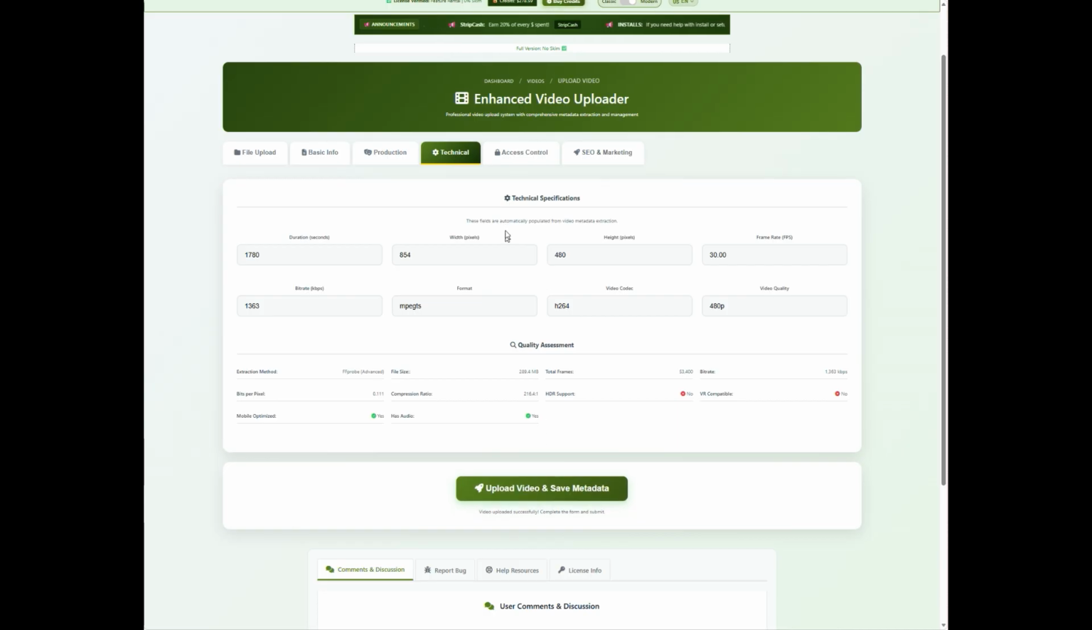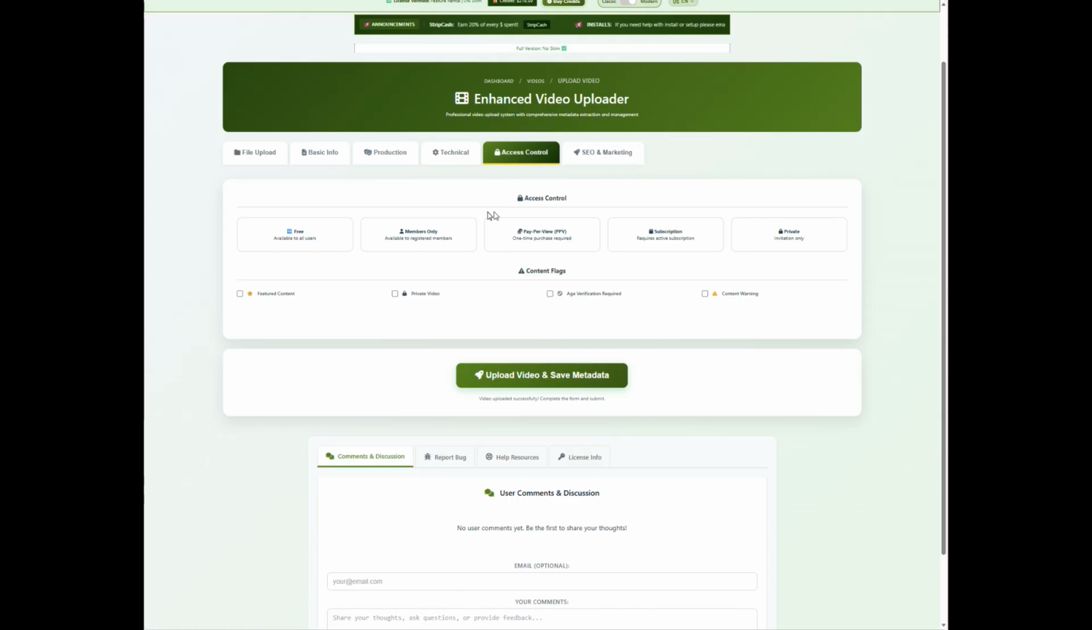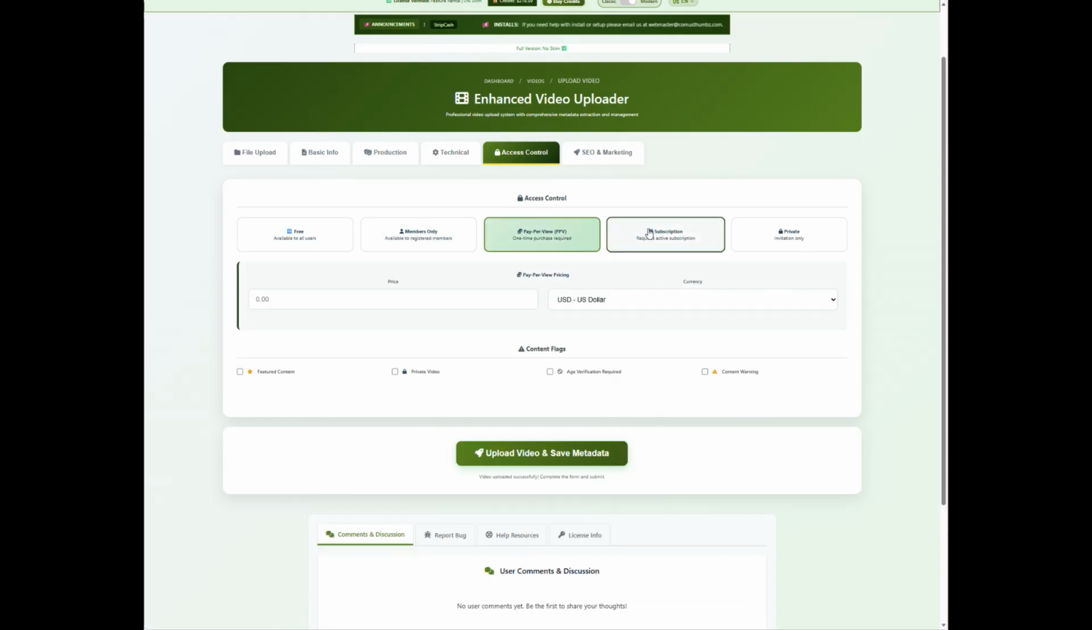Tab 5, Access Control. Click the Access Control tab. This is where you decide who can watch the video. Access Control offers 5 card-style options laid out in a row. Click a card to select it, and the matching detail panel appears below.